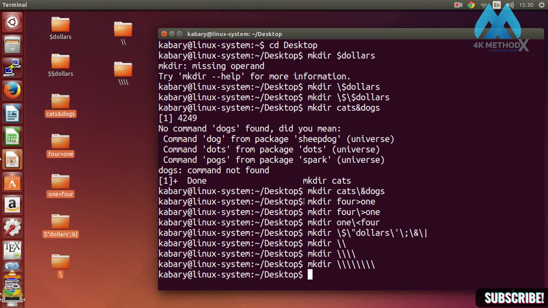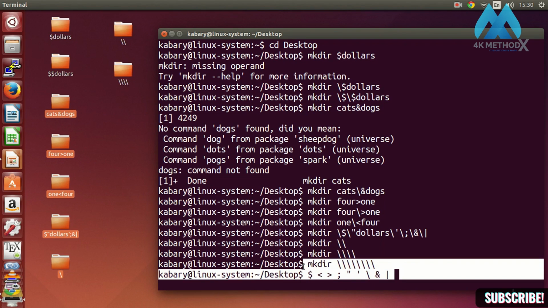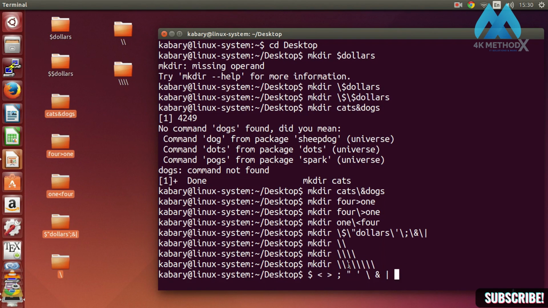Awesome. So now we know how to insert the $ sign, the angle brackets, the semicolons, the double quotes, single quotes, the backslash, and what else? The ampersand and the bar. So all these special characters, we can insert them easily now.